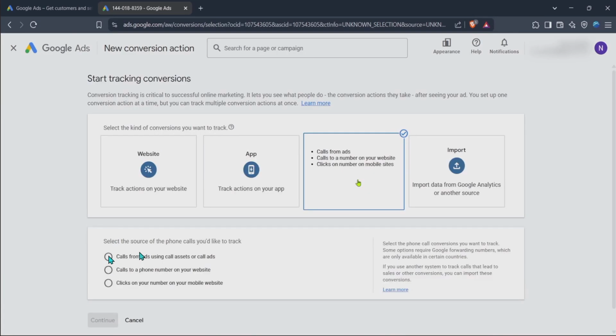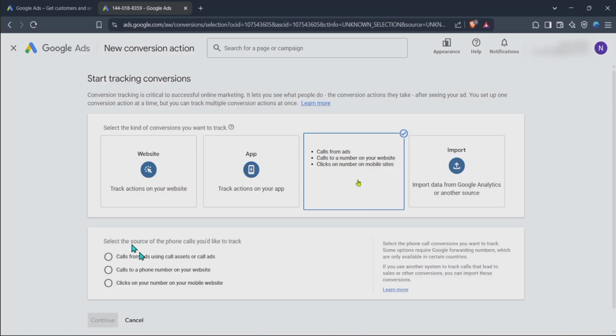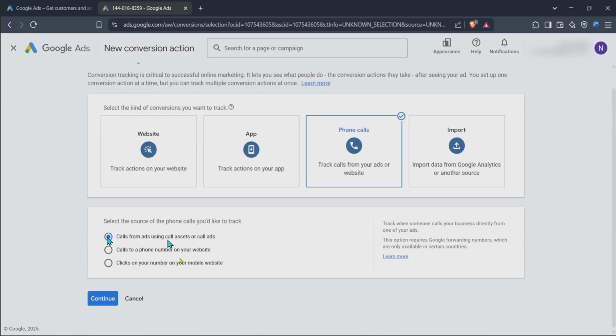Another important step is assigning a conversion value to each action. This can help you better understand the return on investment for each call that comes through your ads. Once you've entered your preferences, click Create and continue to finish setting up the conversion action. You'll then be guided on how to implement the necessary tracking tag or phone call tracking feature. Follow the on-screen instructions carefully to make sure the tracking is correctly connected to your campaigns.